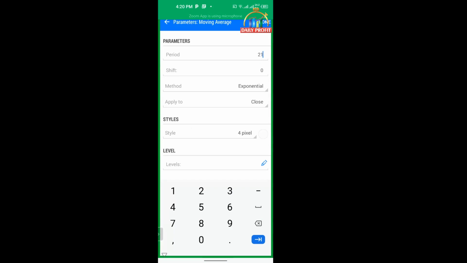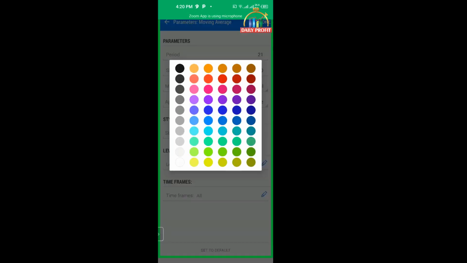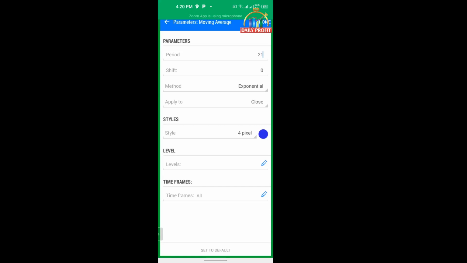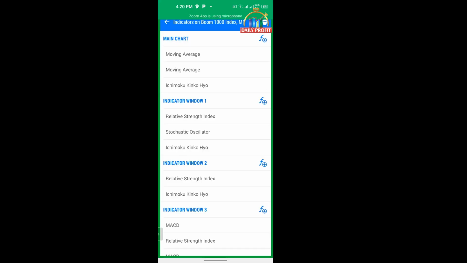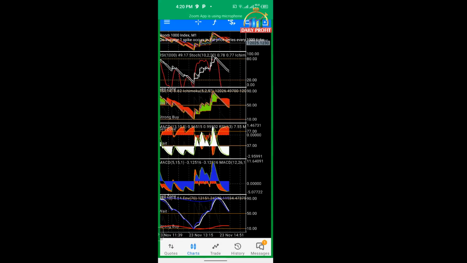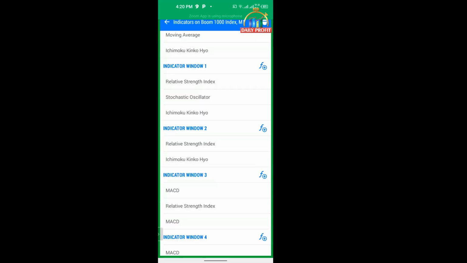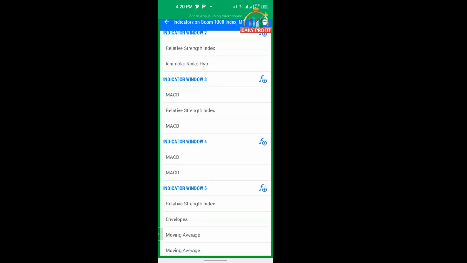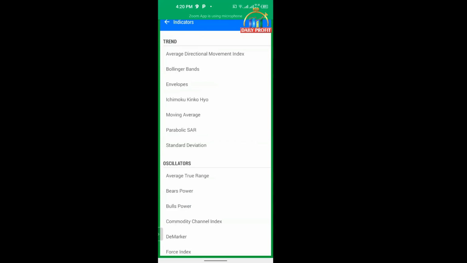The style is 4 pixel, and the color this time around is blue. You choose blue. You click on done. You go down and you see that there is a blue line attached to the white one. You go back again and click on the F sign again, because we are not done yet.